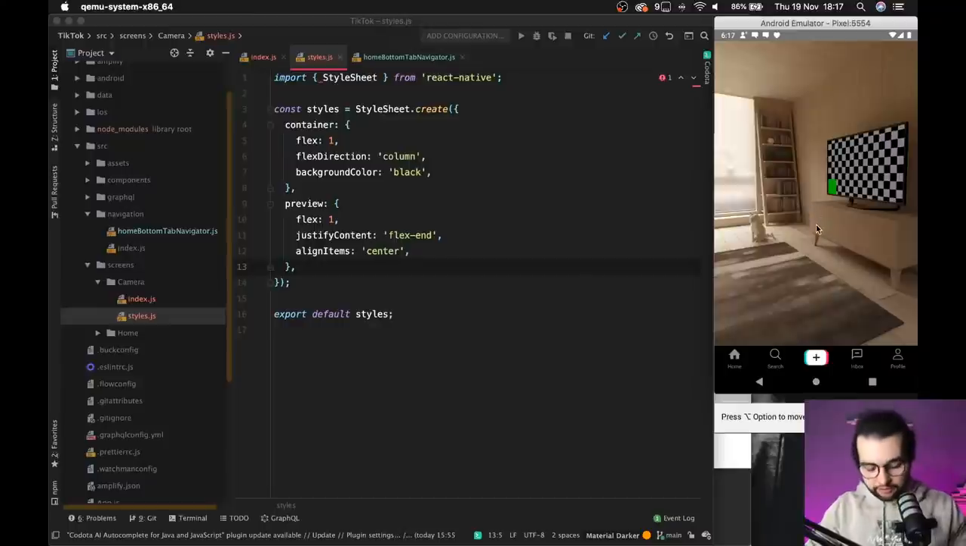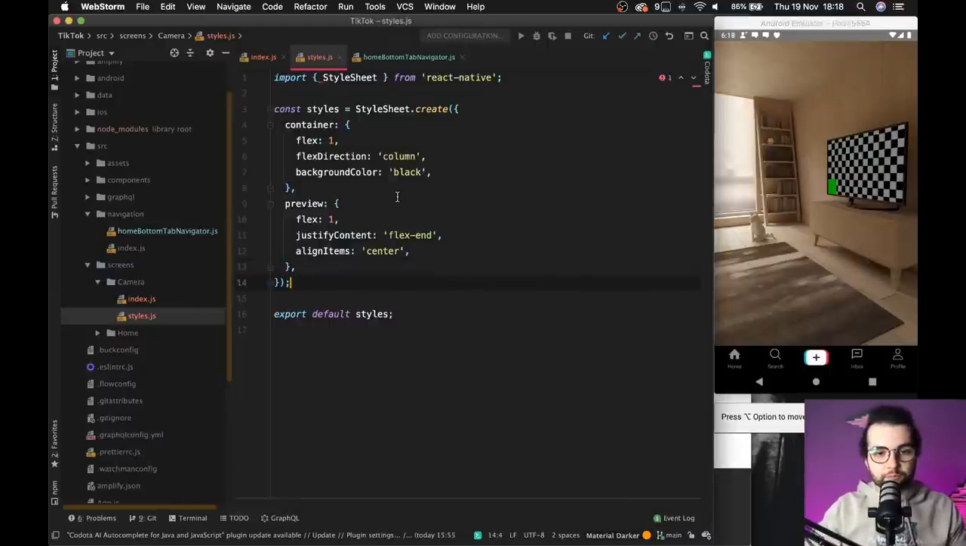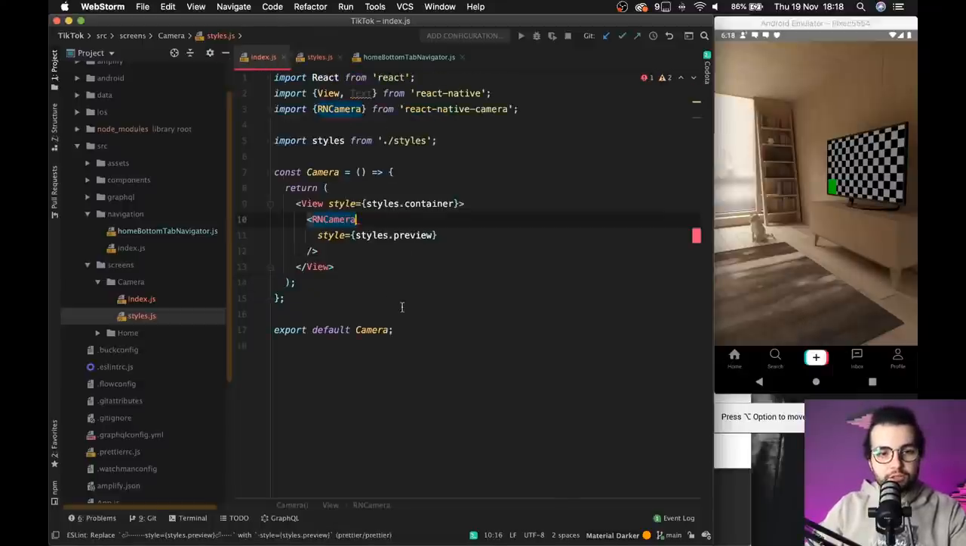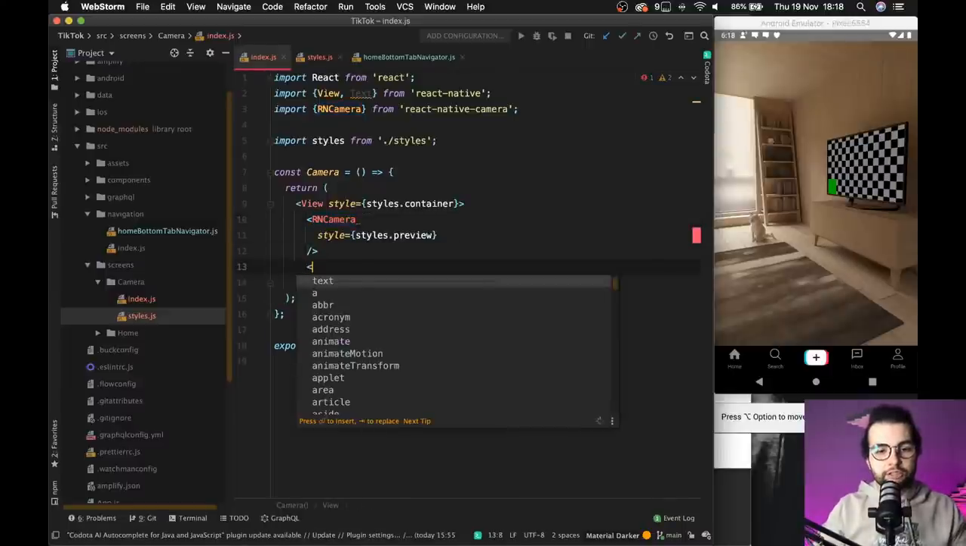Yeah, this is the preview. If you run the application on a real device, you're going to see the actual preview of your camera, whatever you see in the room. This is the simulated version of a camera on an Android emulator. So right now we need to create a button that will start and pause the recording. So let's add that button underneath here.